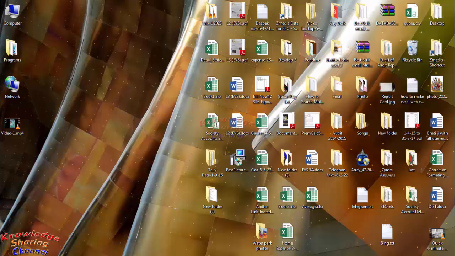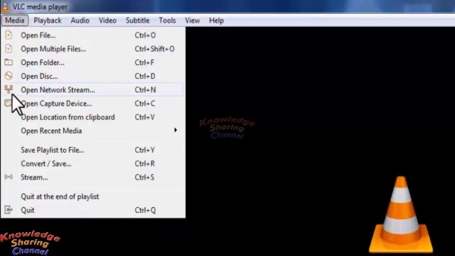So to do so, you simply need to open VLC Media Player. Now after opening VLC Media Player, click on Media and here click on Convert/Save.